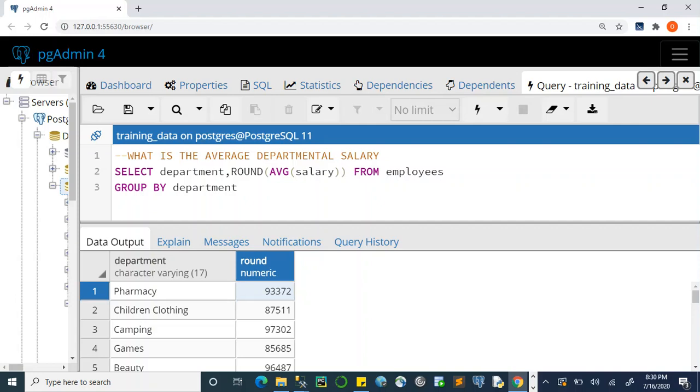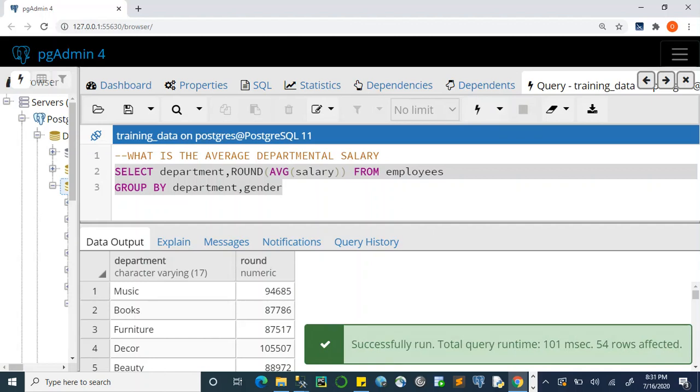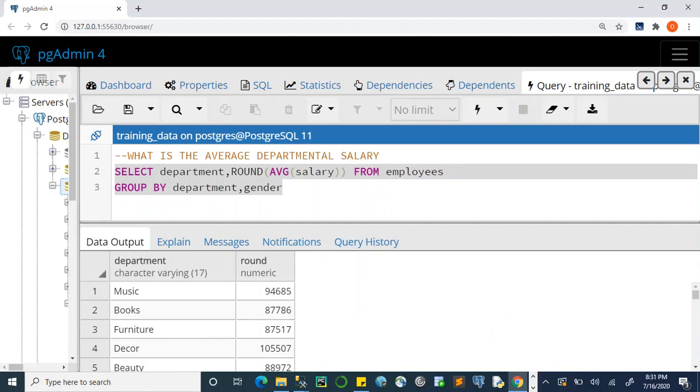So how do we break this down into gender? All we need to do is put gender in the group by. So we say group by gender. So now let's see what we have. Now we have 54 records. So for each department, we have average salary for the male employees and we have average salary for the female employees.